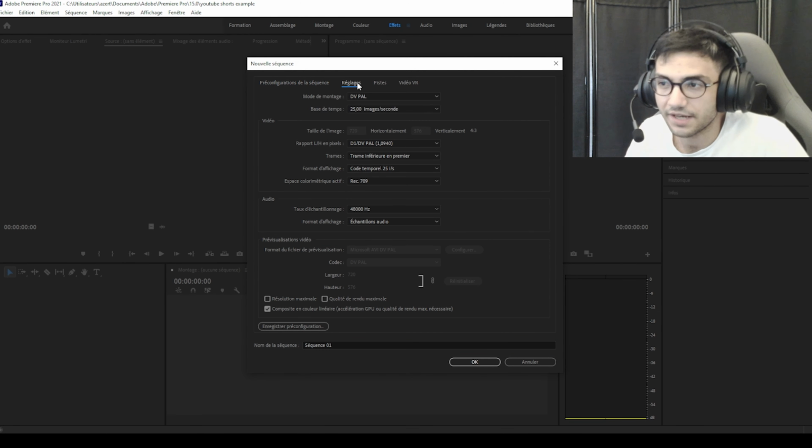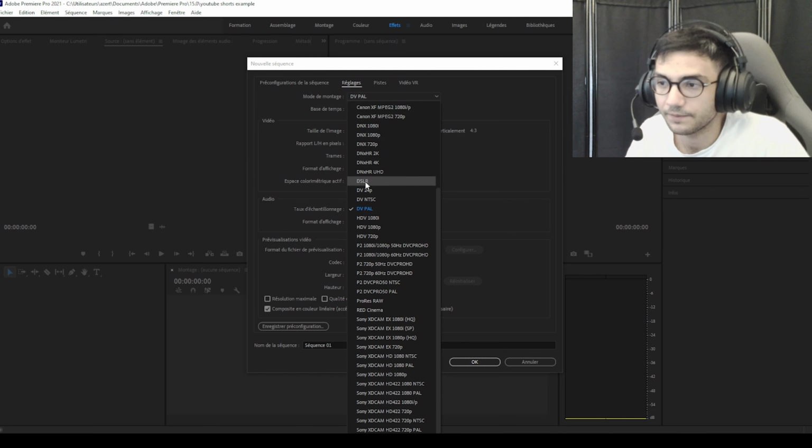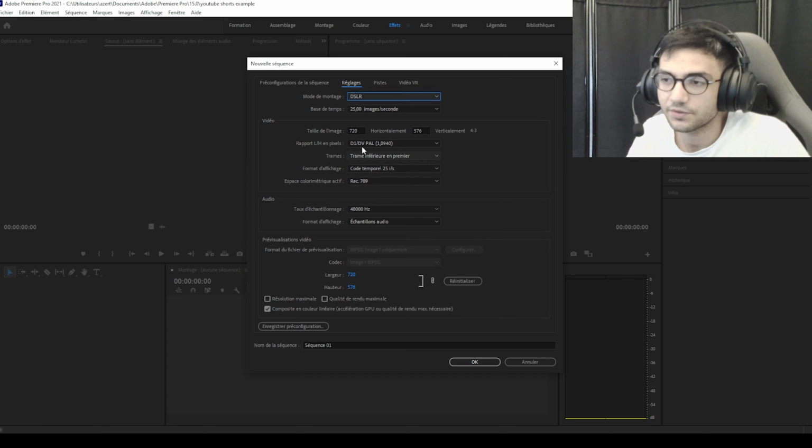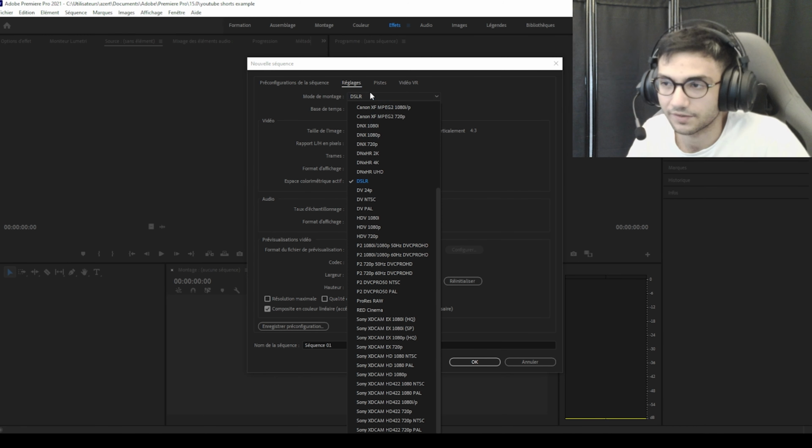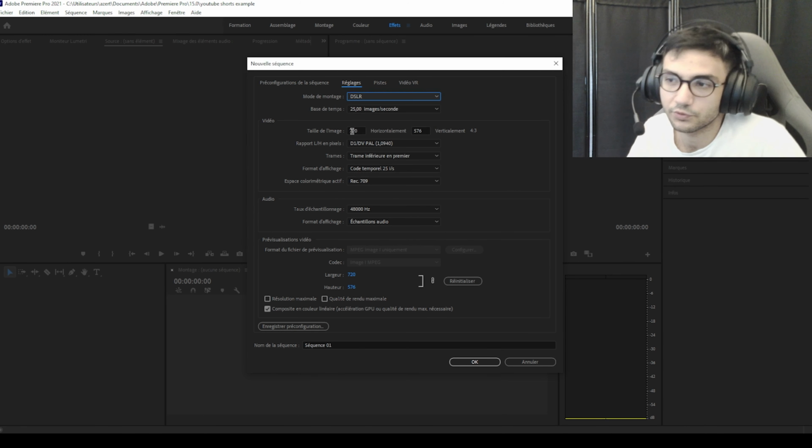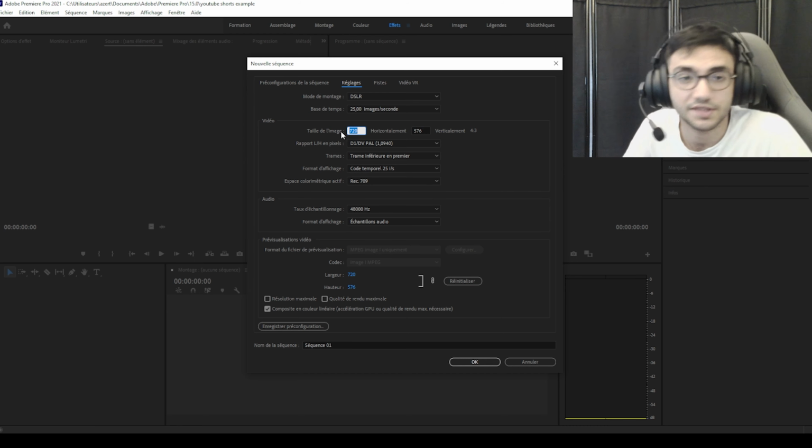You go to the settings and you choose DSLR. You choose this so you can change the format. Otherwise, the normal base one, you can't change those numbers. So you need to make sure to change this. This is a very important step.